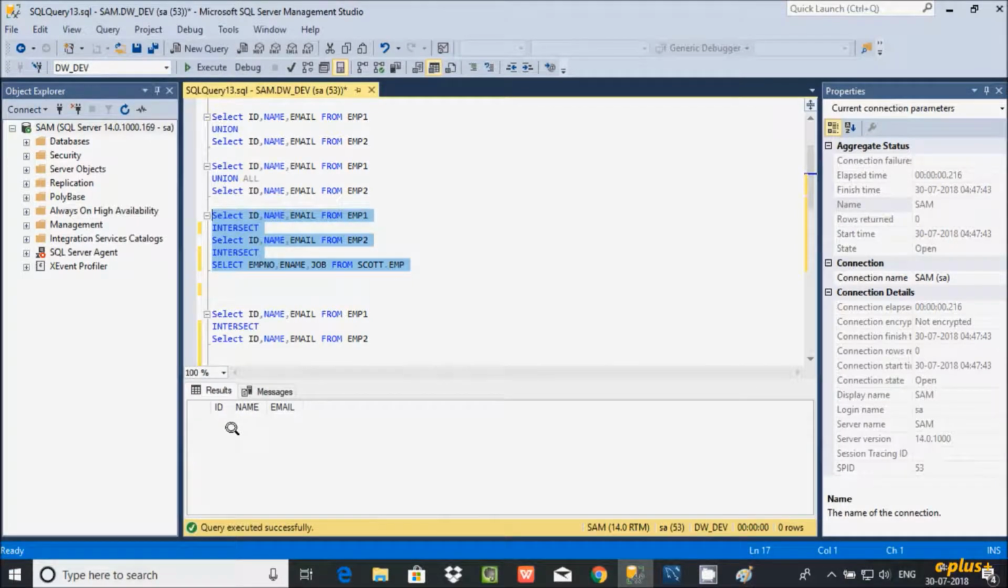See, now I'm not getting an error message, but it returns whatever records are matching. Among the three tables there are no matching records, so it's returning blank. If you execute EMP1 and EMP2, there is one matching record, 1002, so it returns the matching record. The same thing applies to UNION, just like INTERSECT, but the key difference is that UNION returns all the rows from the tables, whereas the INTERSECT operator returns only the matching records.